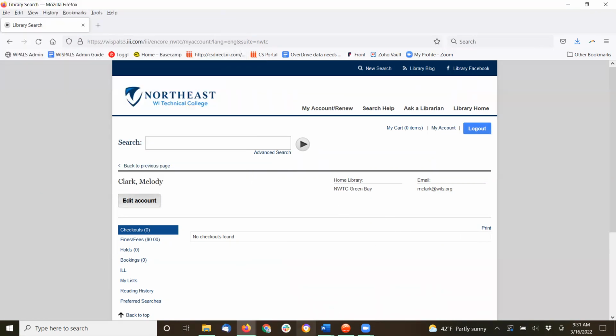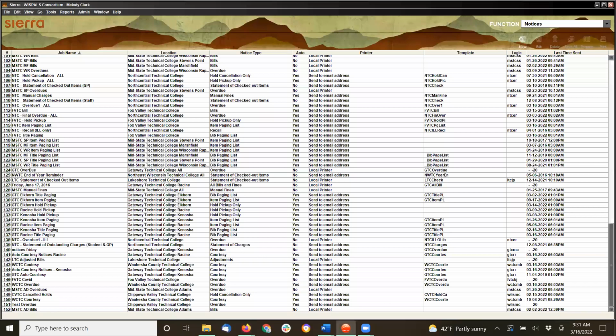But that is all I have for this first session on notices. I will be doing a future session on notices that will go a little more in depth, and we'll actually look at print templates and how to modify those and make changes in print templates. But are there any questions?